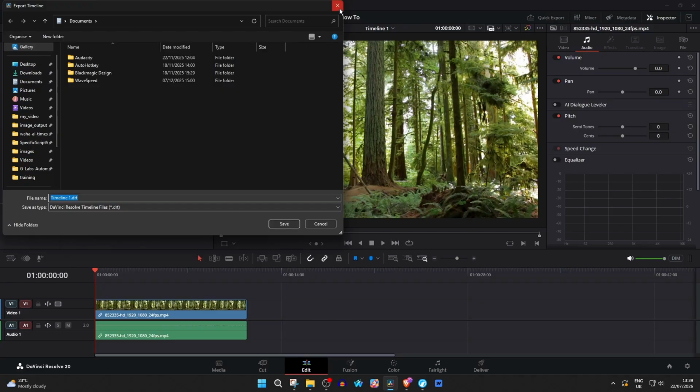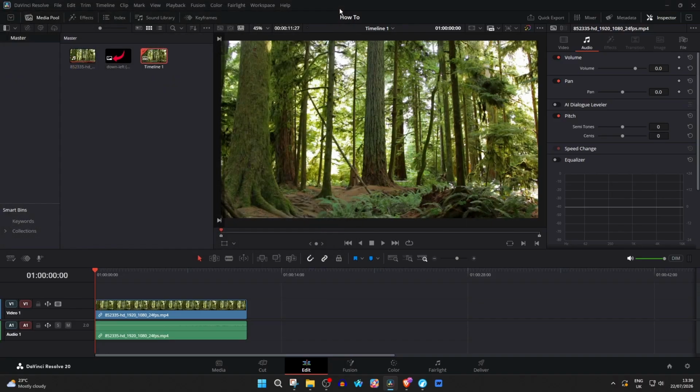Now you know how to export either the full timeline as an MP4 or the editable timeline as a DRT file.